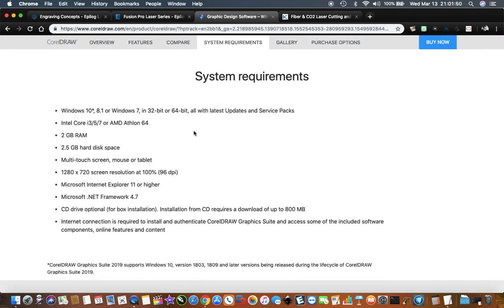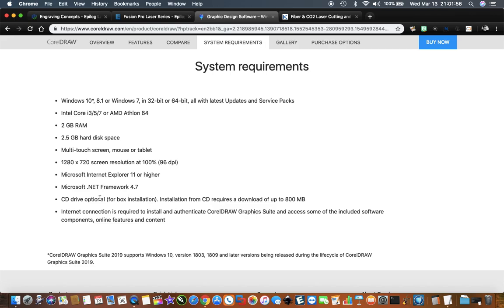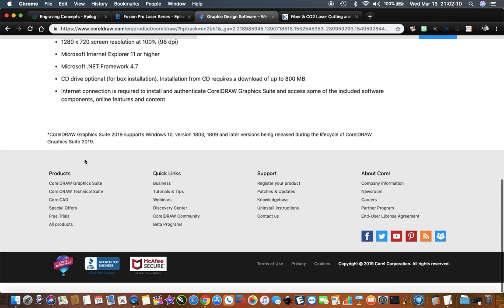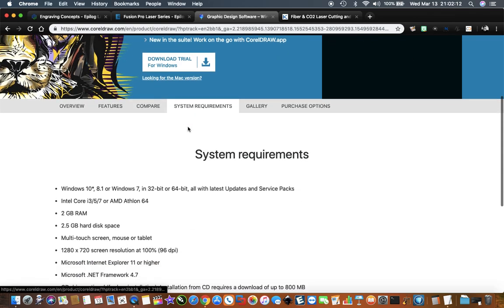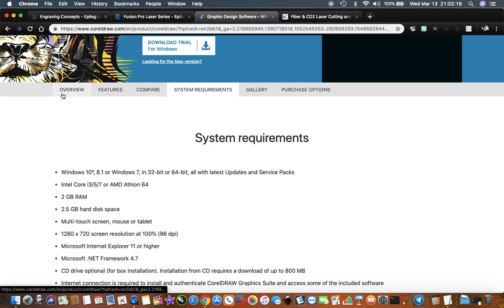The system requirements for Windows: Intel Core i3, 5 or 7. You want at least 2 gigabytes of RAM on your computer and 2.5 gigabytes of hard drive space. And then let's see if it gives us the system requirements for the Mac. I don't see that.